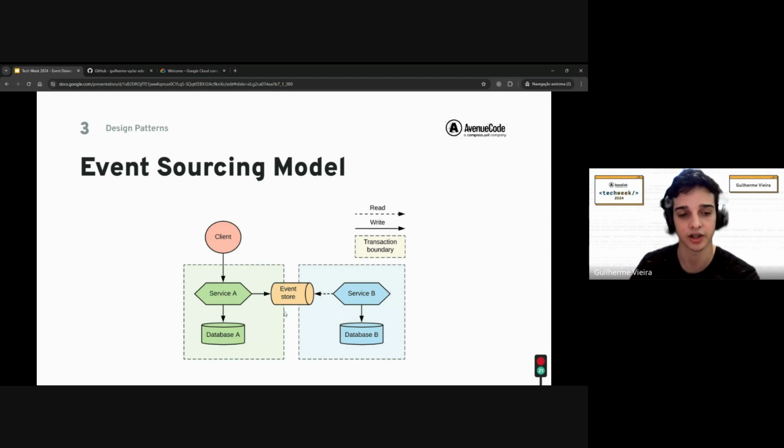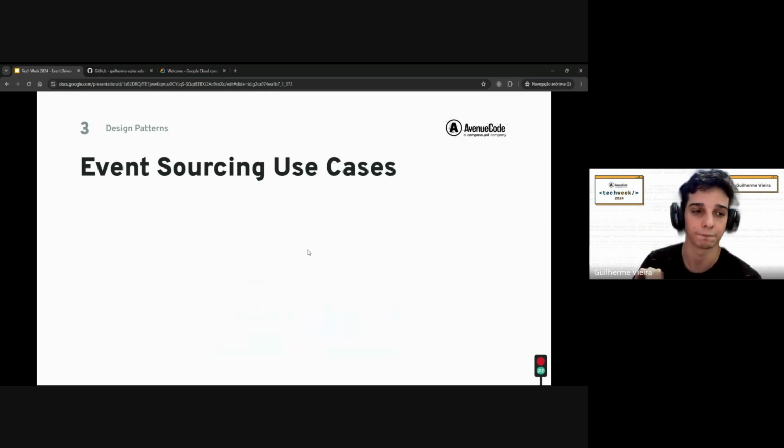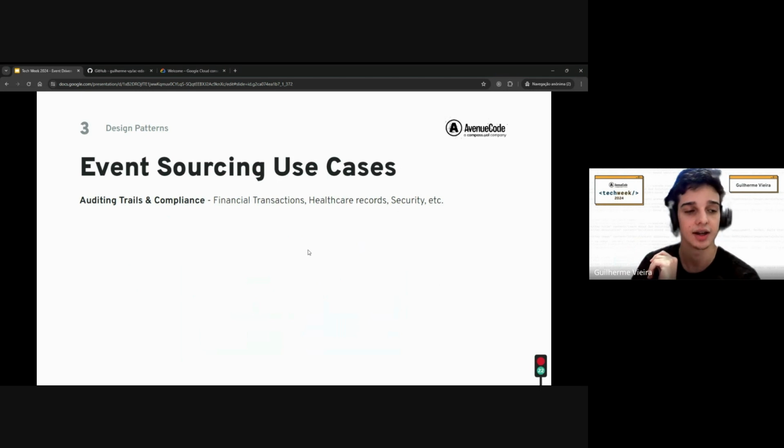And the event store acts in the middle of service B and service A, where service B can now take a look at the event store, see all the information that it has, and then update their database with this subset of information. So the use cases for that: you have great compliance for auditing trails. That's great for financial transactions, for companies that need to deal with financial operations.